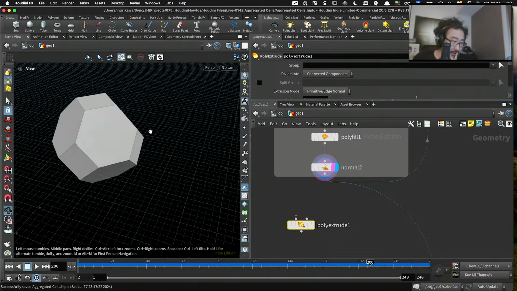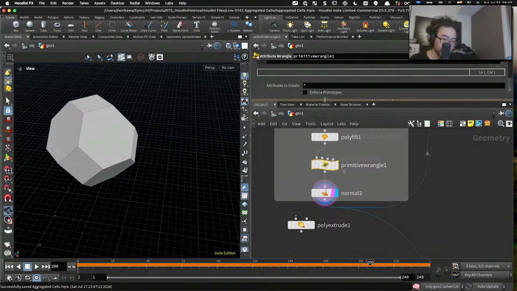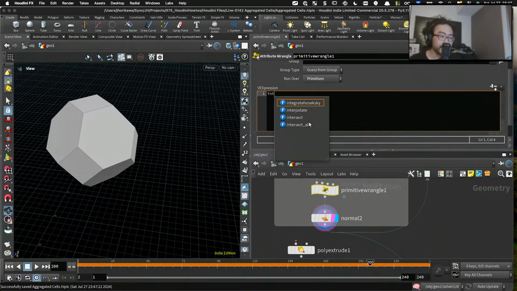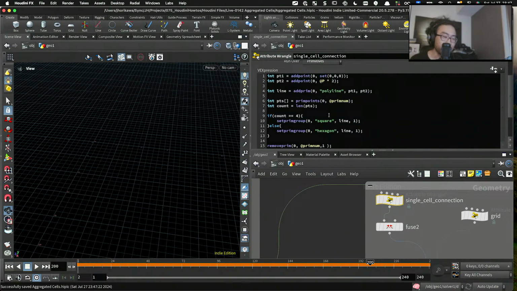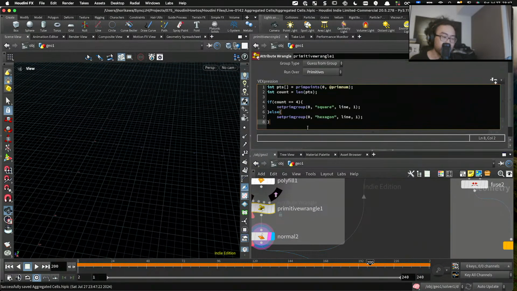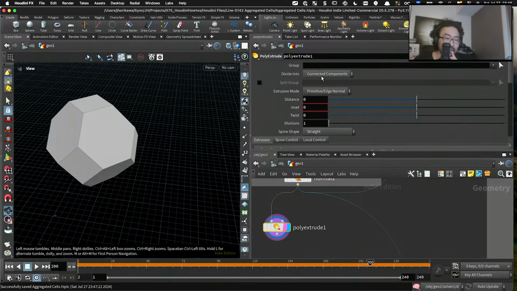No, you might need to define which one's which, so let's create a primitive wrangle to set a primitive group, which one's hexagon, which one's square. Just like I did here when I created the connections. I have these, so I can just copy it and paste it right here. Instead of a line, I'm going to create a group for the primitive. Okay, now I can create a hole just on the hexagon.